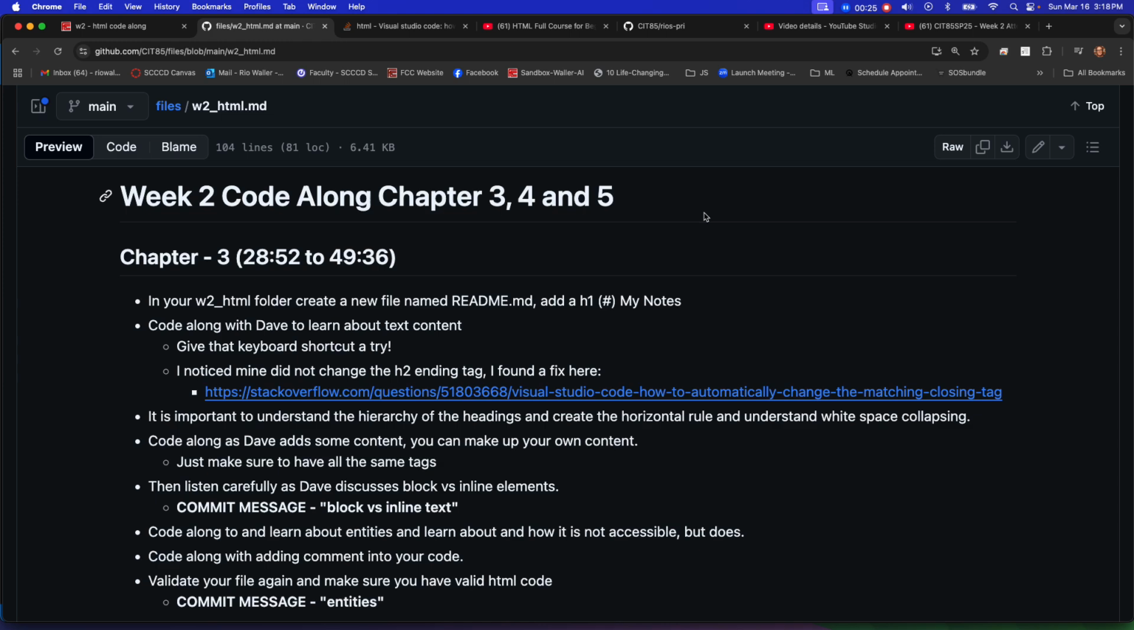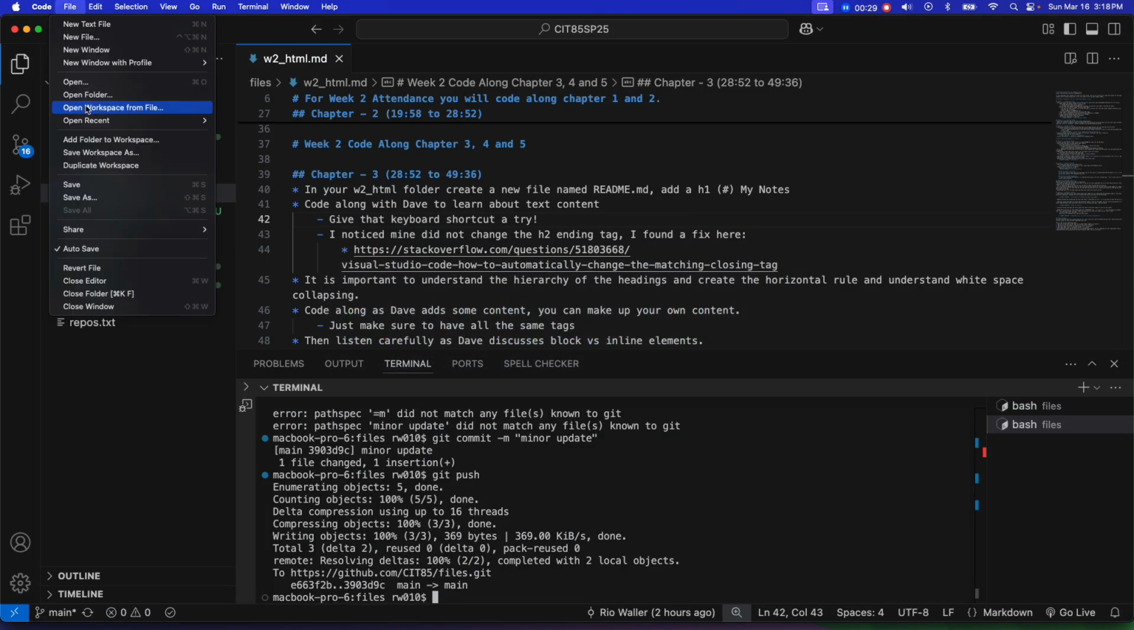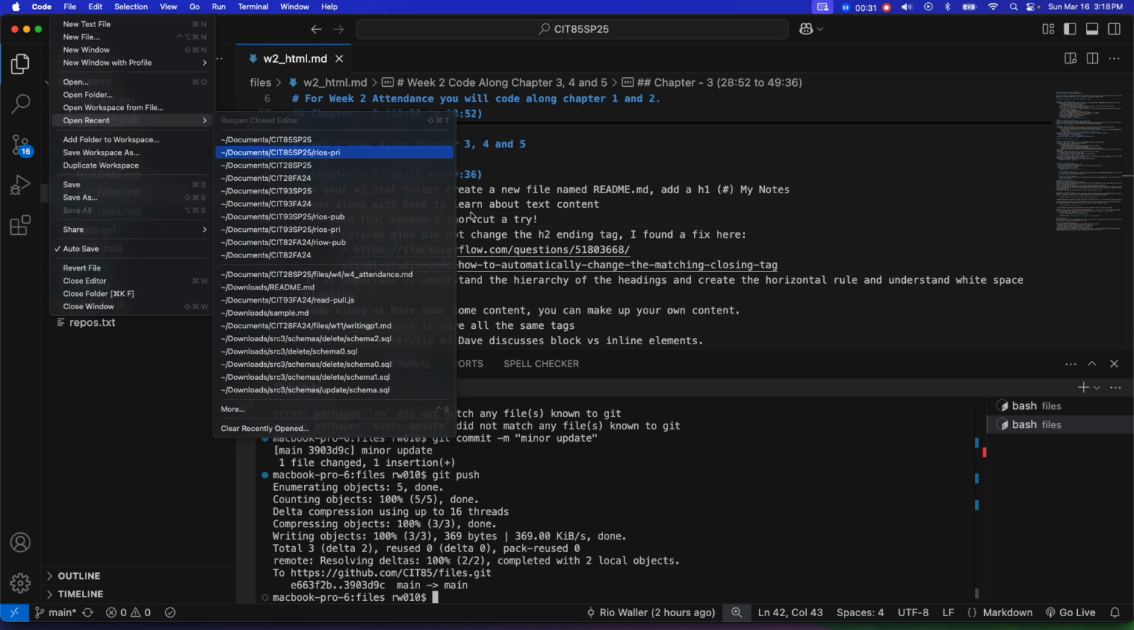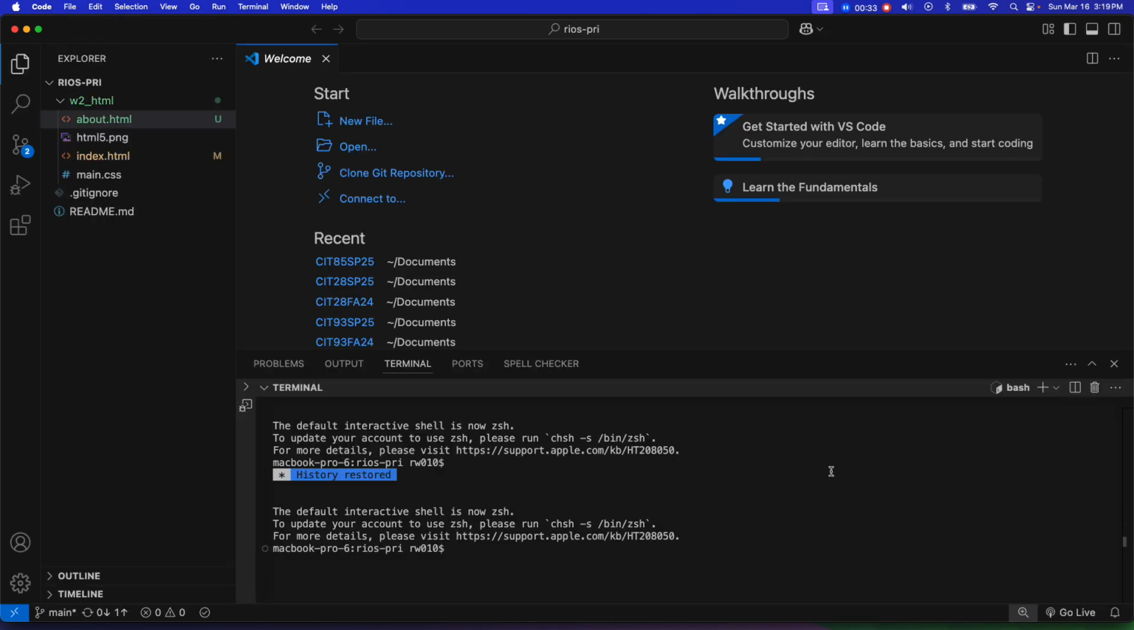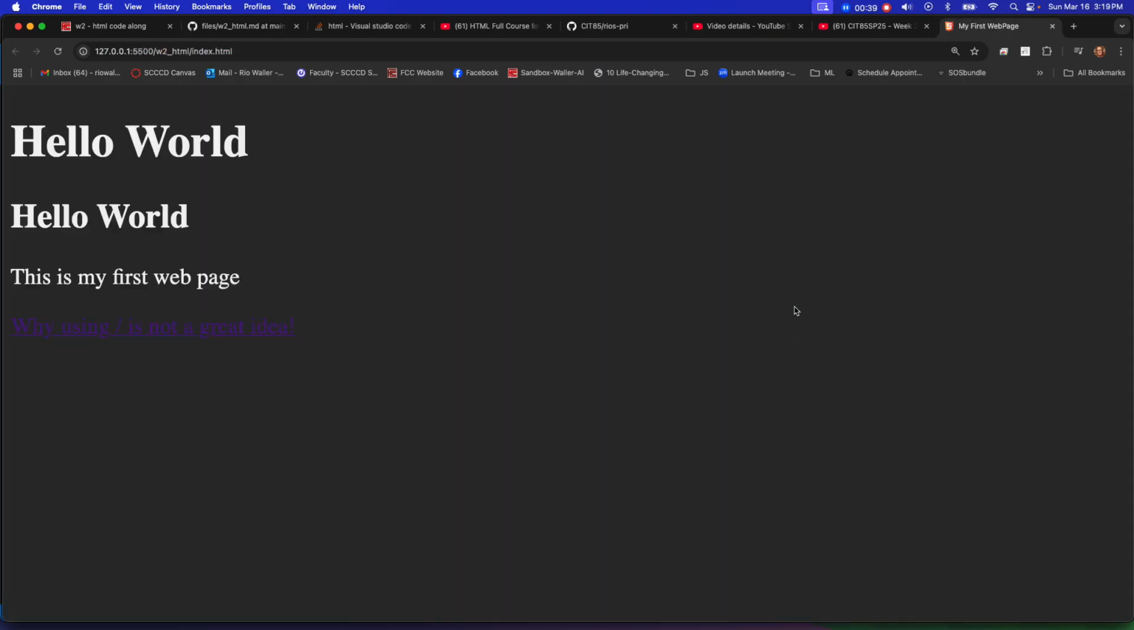I also have open my VS Code, actually right here. I was actually playing around with something else, so I have open my VS Code. I'll have my HTML document. I will hit go live. At this point, now I have that file up and running.